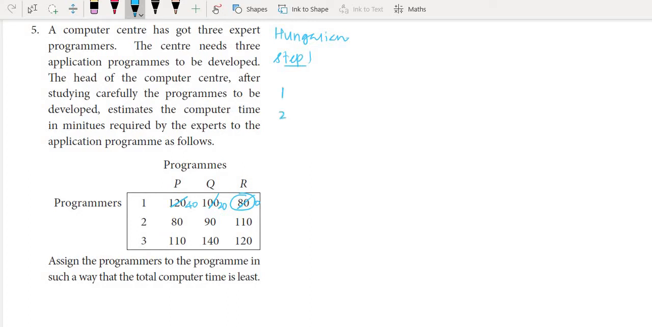Let us write 1, 2, 3 which are the programmers, and P, Q, R the programs, and the first row will be 40, 20, 0. If I take the second row, the minimum entry is 80 here, so it will be 0, 10 and 30. For the third row the minimum entry is 110. If I subtract 110 from 110, I'll get 0, 140 minus 110 is 30, and this is 10 here. So 0, 30, 10. This is the matrix.